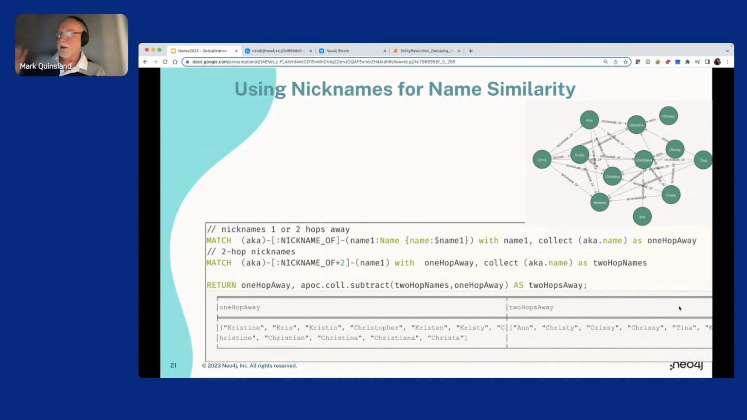Okay, and here's how it works. The code for doing that is really pretty simple. I can see 1 hop away from Chris is Christine, Kristen, Christopher, and so on. 2 hops away is this other list, and I see the difference between Chris and Tina is 2 hops away. So I might be able to say, hey, yeah, that's worth a point, whereas an exact match is like 10 points, and then 1 hop away is 2 points. So you can do various scoring.